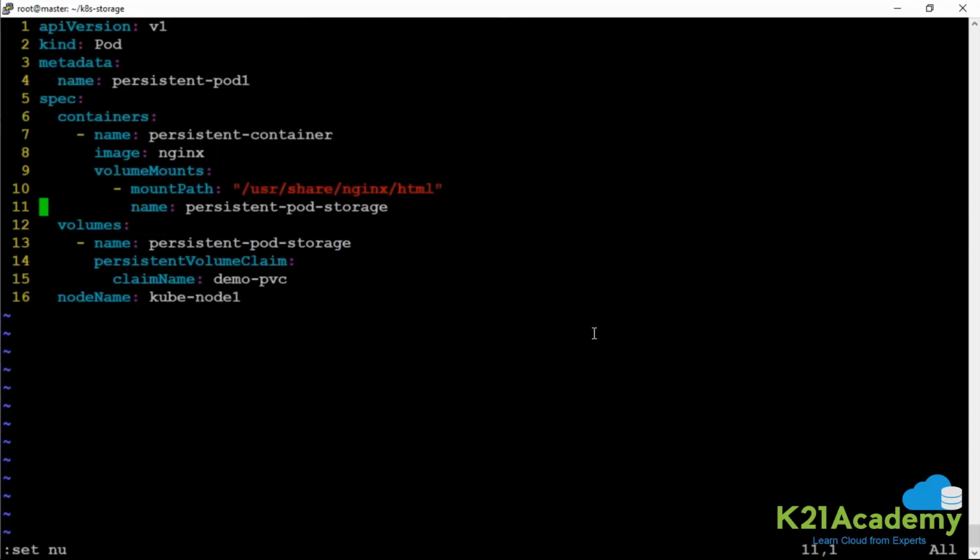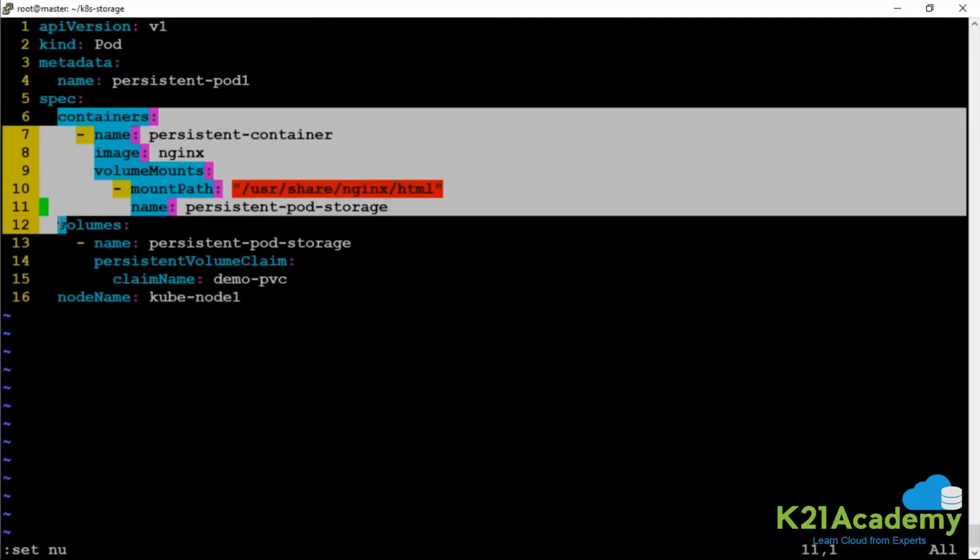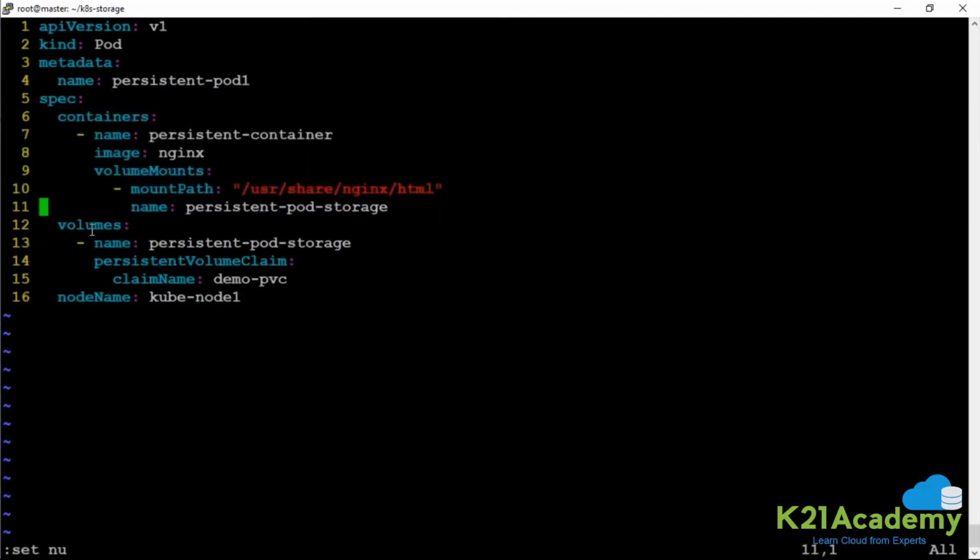I do that at two levels. One at the pod spec level, and one at the container level, where inside the container I have to mount it. Under the spec of my pod, at the same level as the container, I have volumes. I have a named volume, I can name it anything I want. Where is this volume coming from? You reference the volume claim name. The claim name we created above was demo PVC.